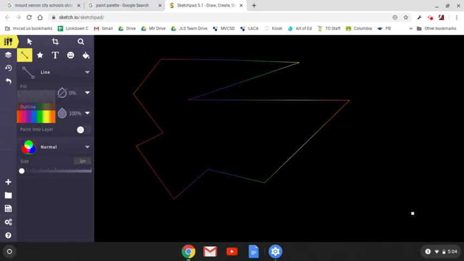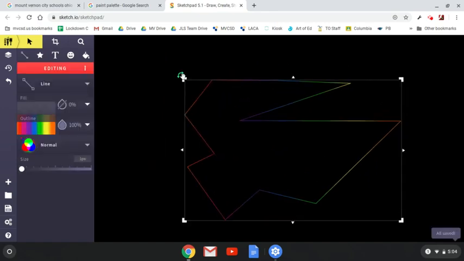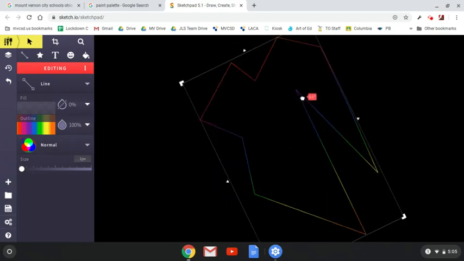So if you're trying to make something with really, really straight lines, you might like using that too. And just remember, if I want to move that around, I have to go to the selector tool. Now I can pick it up. I could rotate it. I can make it bigger or smaller, things like that.